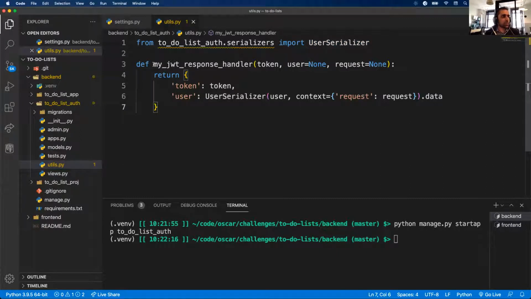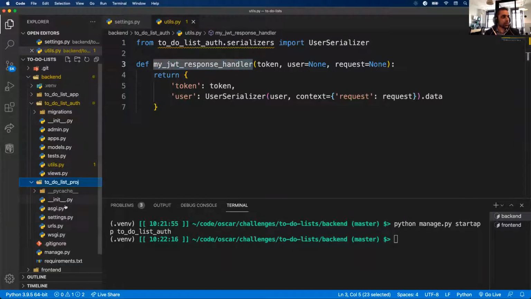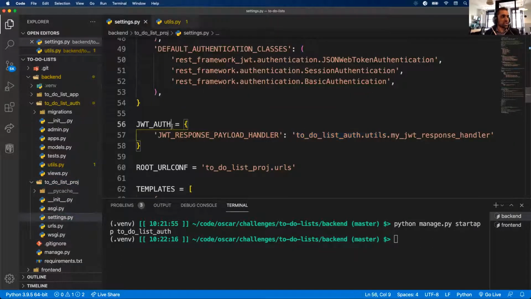But first thing, we set up my JWT response handler. Again, you can name this whatever you want. Whatever you name it, in your settings file over here where we were before, you need to have a JWT auth section. Inside of that, you need to link it to your handler. So that's what we did here. Okay, so that should be done. We're going to need to add a serializer, so let's try to take care of that.